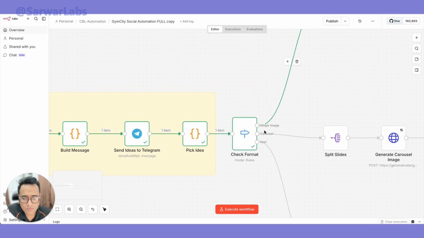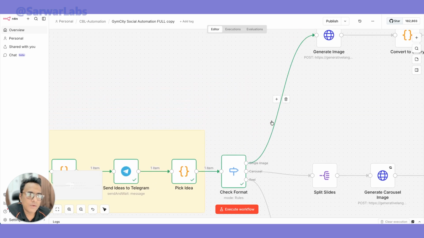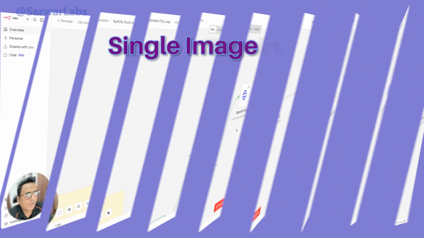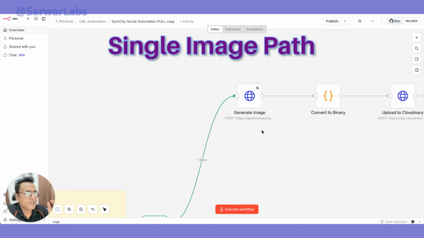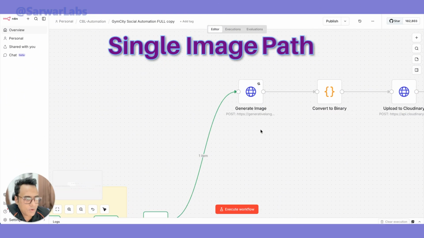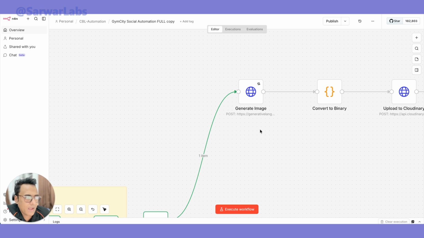Now we are at the single image, so let me come here. The format is single image. So the system takes the image prompt that Cloud generated and sends it to Google Imagen 4. Google Imagen is an AI image generation tool from Google. It creates a photorealistic image from the text description.